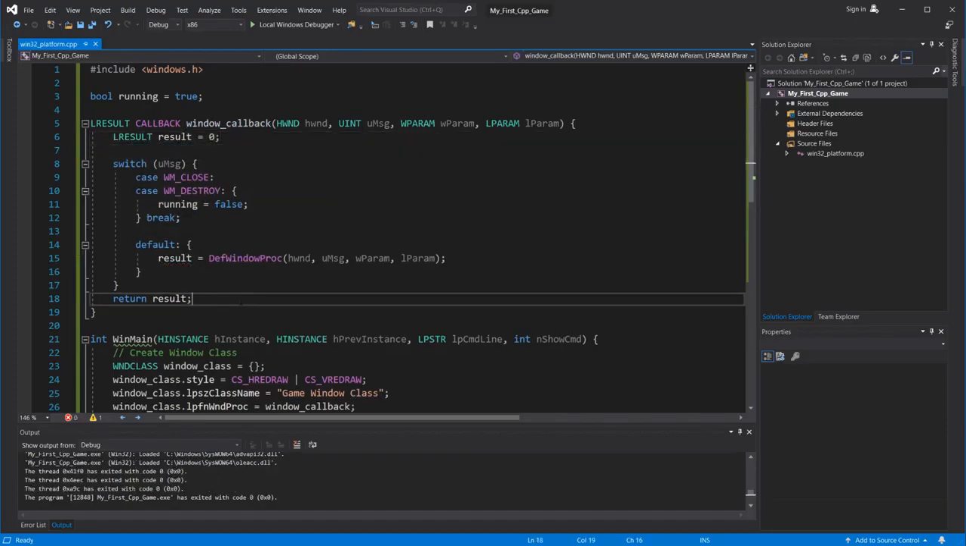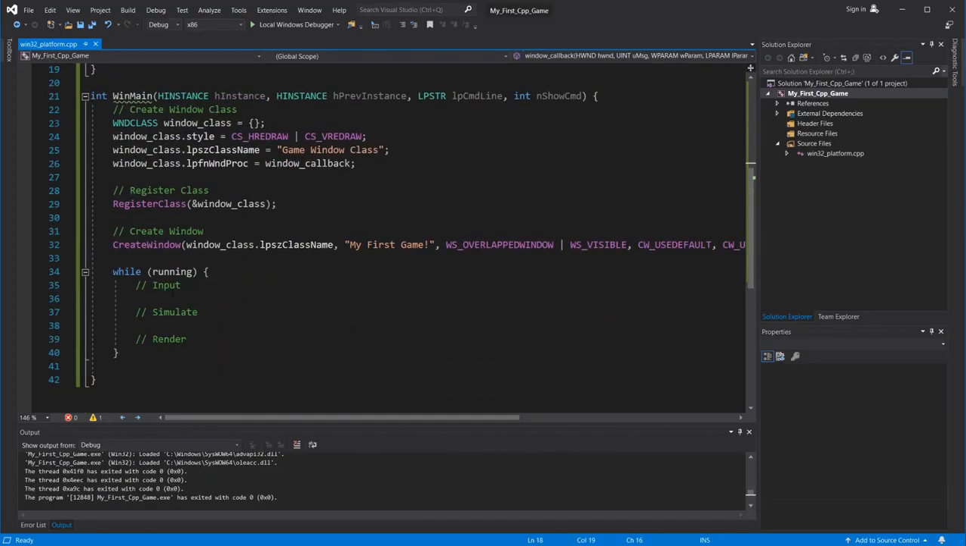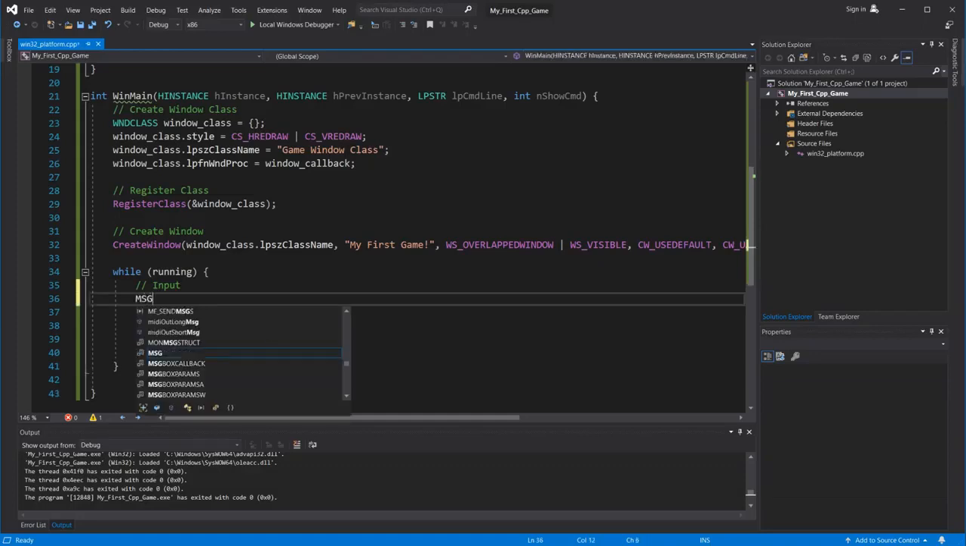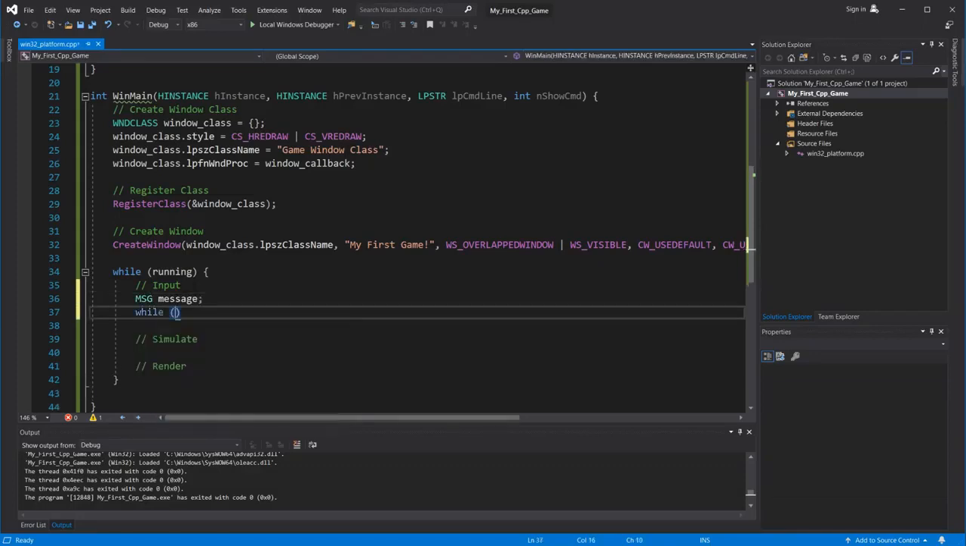However, there's still something else to do. In this case, we're going to be running pretty much nothing forever. So we have to ask Windows if there was any messages for us. That's the first part of our input. If you create a message struct and call peek message in a while loop, it'll get all the messages that we didn't read so far and give us a chance to process it.